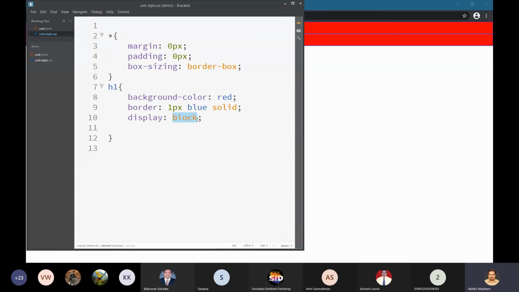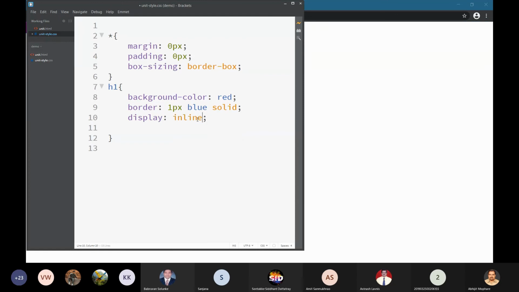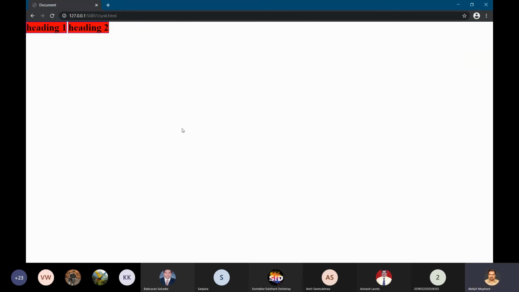But the moment I give the display property as inline, what has happened? They are in line. The name itself suggests inline. That means all the elements are laying themselves in the line. They will follow the same horizontal line, depending upon their height and width, as far as they are rendered. That's why they are coming side by side.